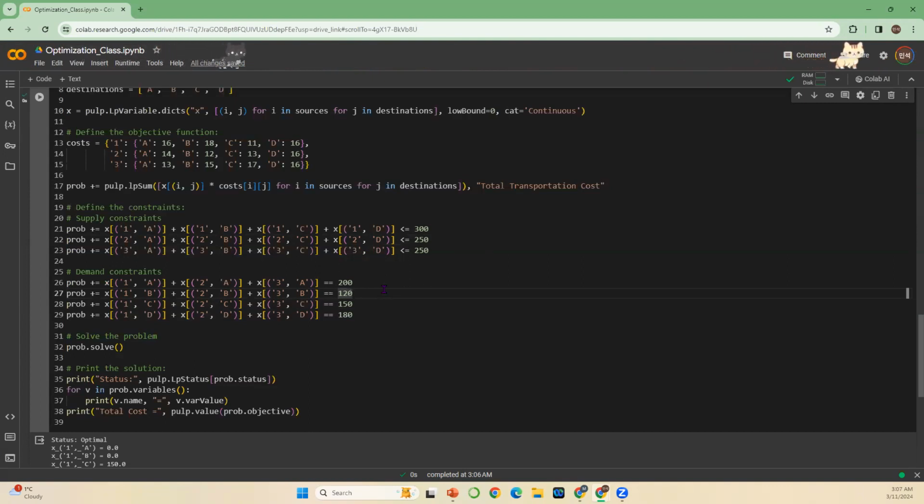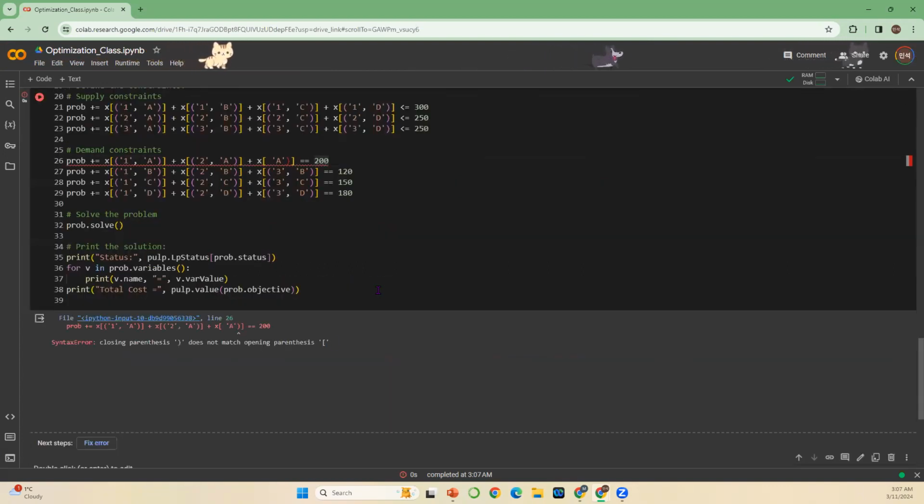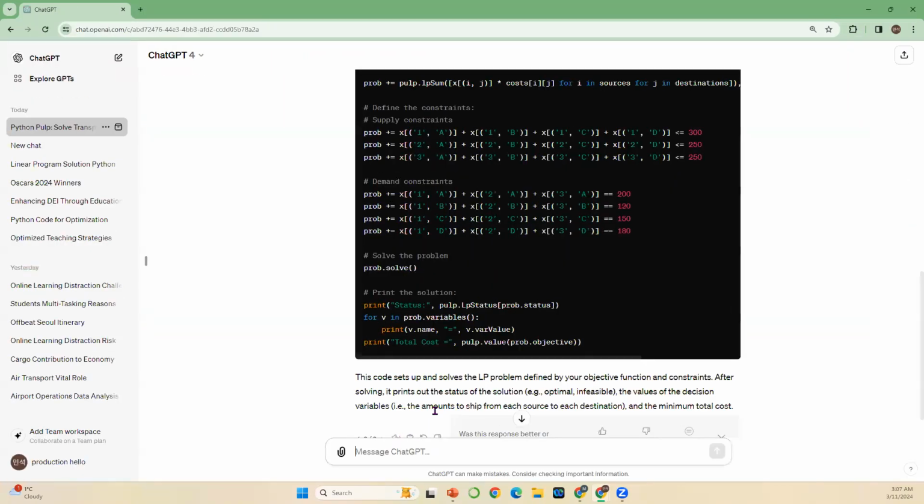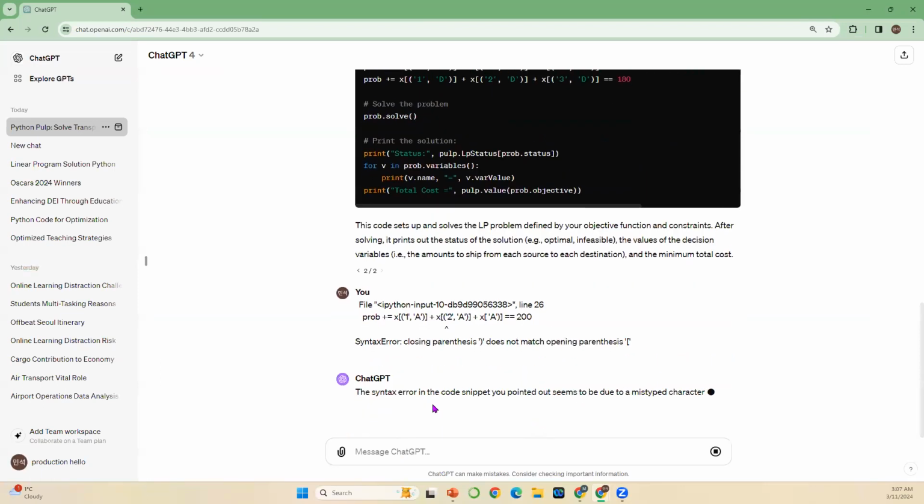Because when you use Excel-based online classes for optimization, you will face chaos because students have trouble with the formula. But the good thing is, let's say some students cause trouble and they face the error here. The only thing they need to do is copy this and bring it here.